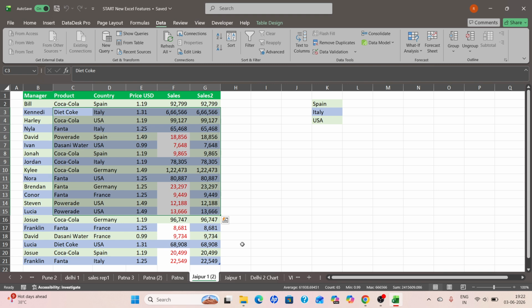Guys, now you have an exact duplicate of the worksheet, Jaipur 1 and Jaipur 2. Now I will rename this new sheet as Jaipur 2.